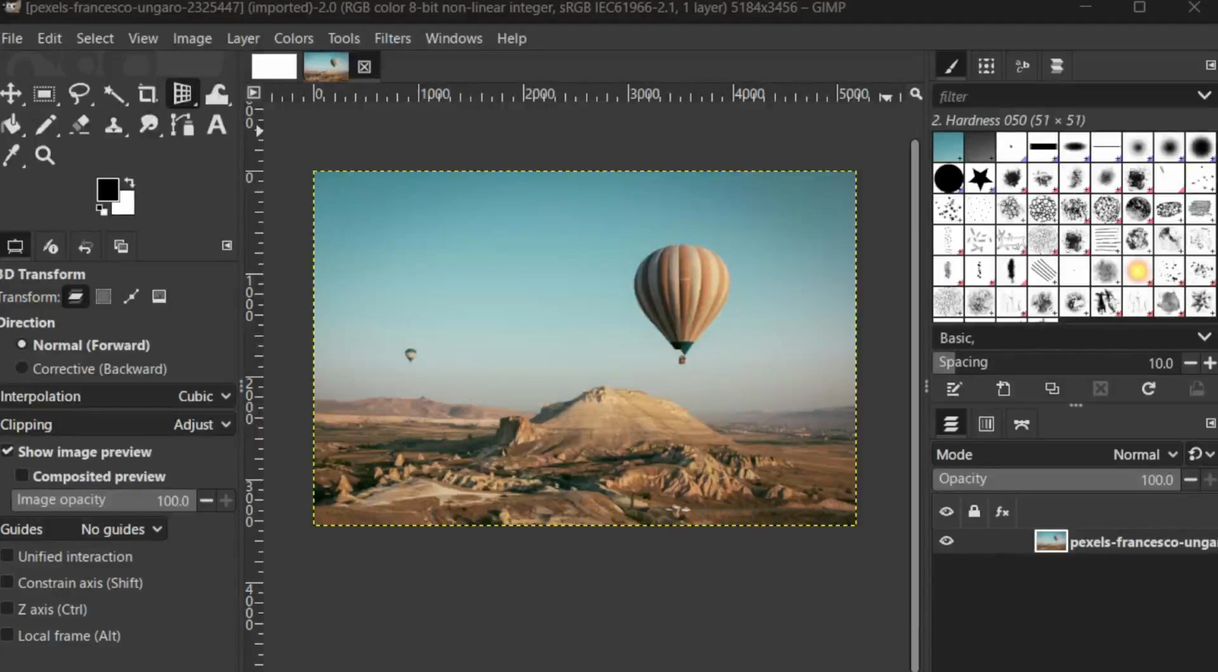In today's video, I'm going to teach you how to edit product photos in GIMP, a comprehensive tutorial designed specifically for beginners. Let's jump right in and start with our first task, opening your product image.